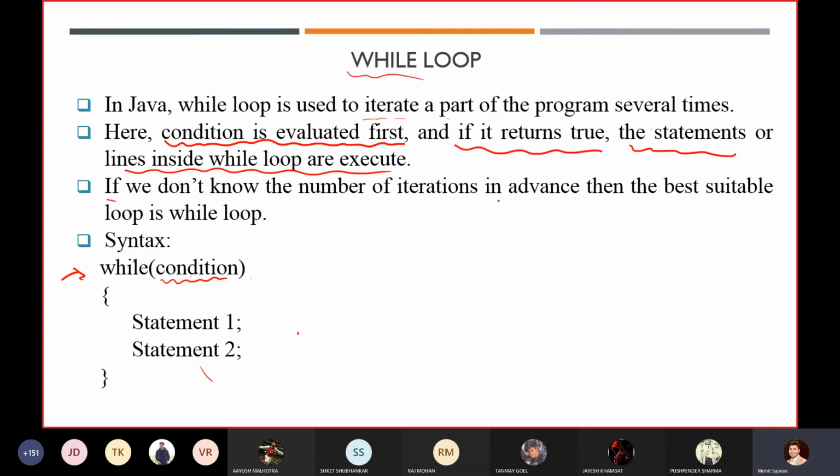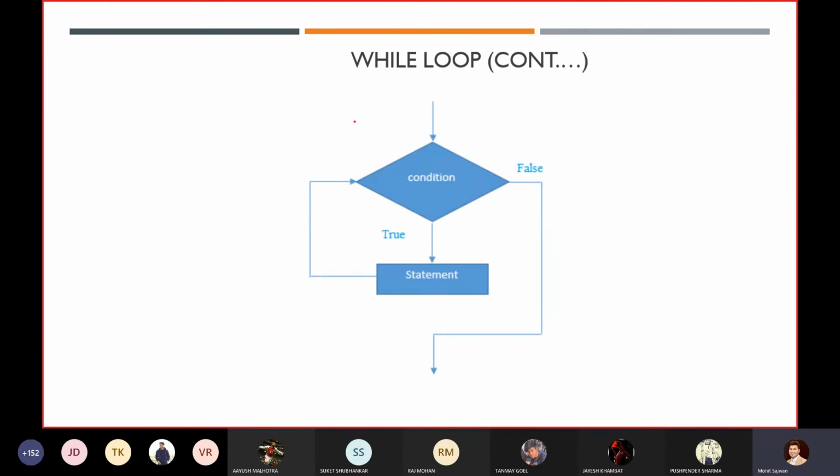If we don't know the number of iterations in advance, then the most suitable loop is the while loop. If you don't have any idea how many times we are going to iterate a particular statement, it is advisable. I'm not saying it is better than the for loop or the do while loop, but it is recommended. So always go for the while loop if you don't have any idea until how many iterations we are going to execute our loop. Now, this is the flow chart of the while loop.